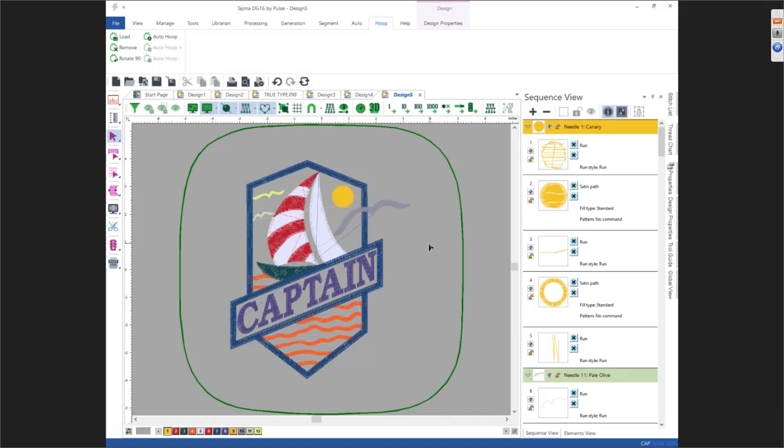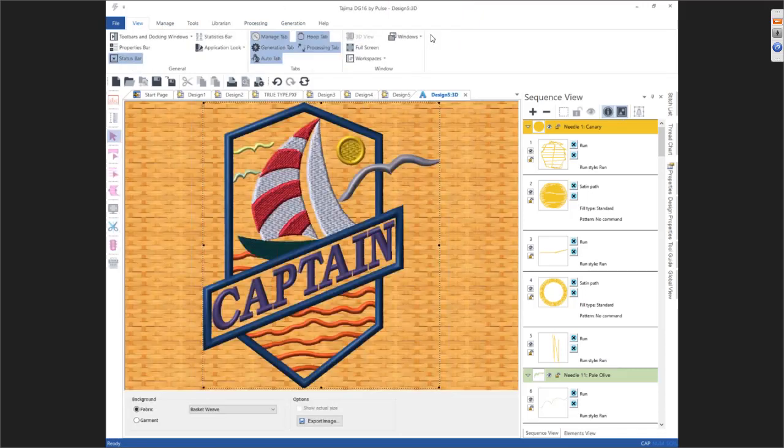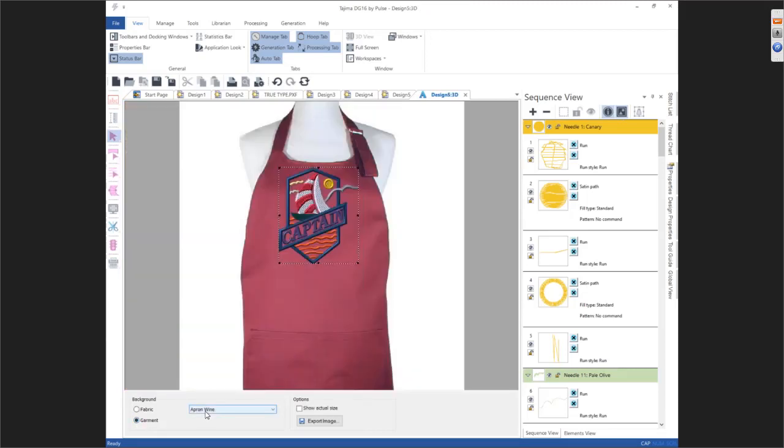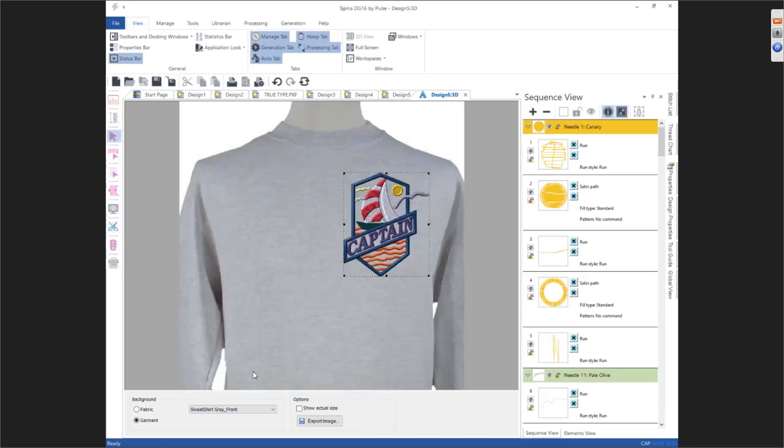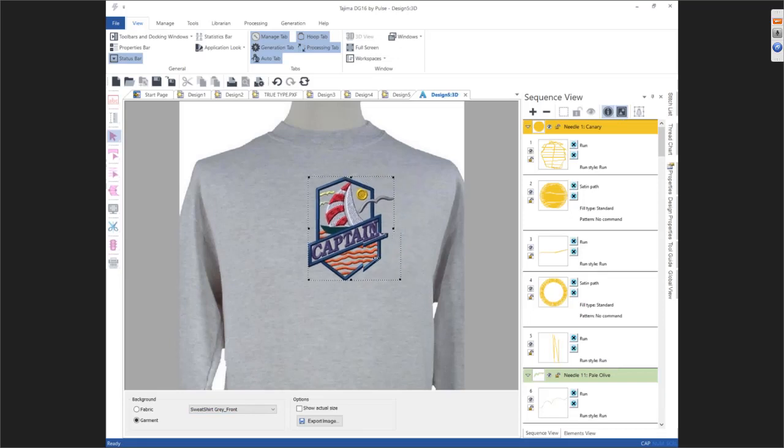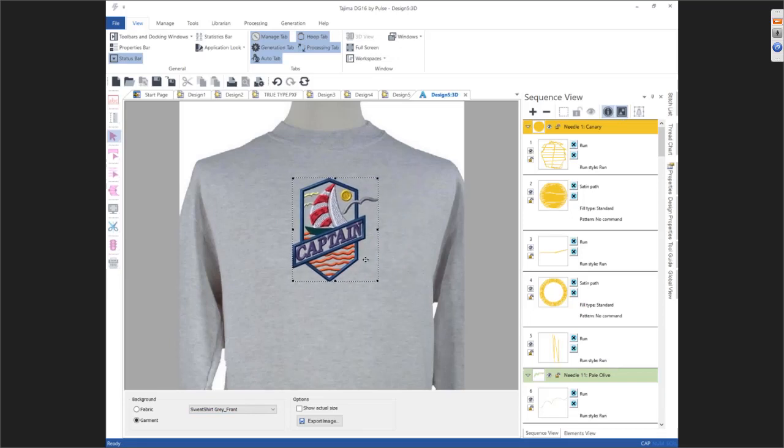Yes, you could put this onto a garment to view it by going into view, 3D view. I went down to garment. And again, you can see right now it's on my apron. Here's sweatshirt front. Let's go gray sweatshirt front. So once it's here, you can always move it to wherever you want it to be.